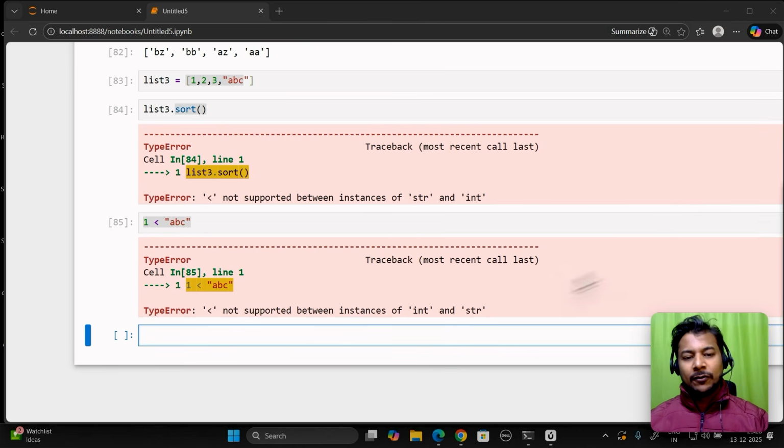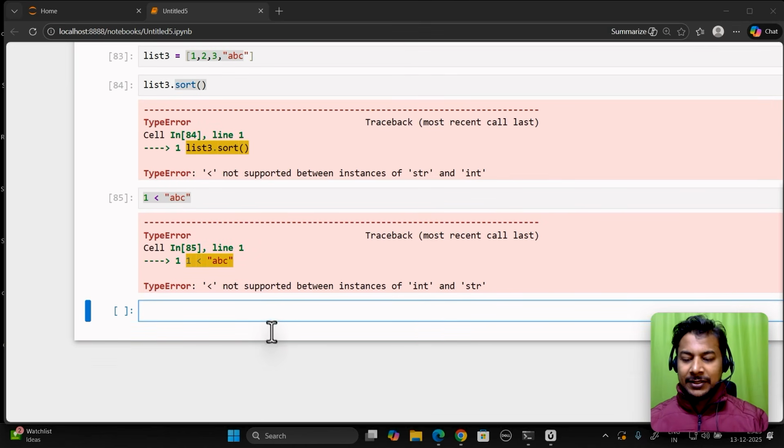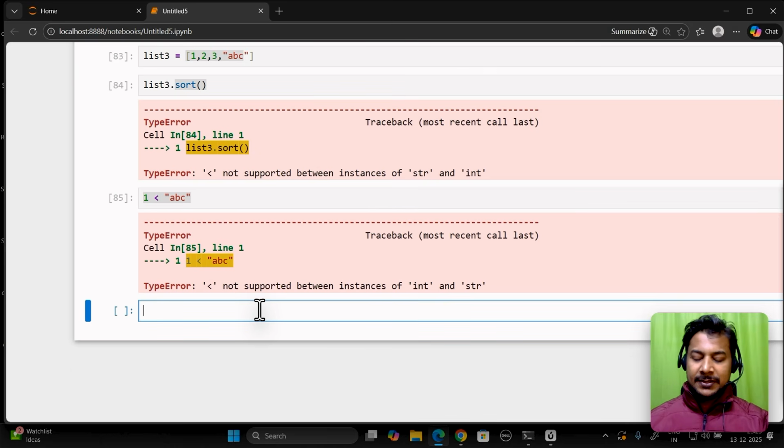If I want to create my own index, consider I want to access element ABC by using index A. Definitely A is not an index. Index is always 0, 1, 2, 3 like this. But consider I want to create my own indexing. In that scenario, we use dictionary. Dictionary contains key value pairs. Here we do not use the term index, we use the term key. So dictionary is the key value pair.